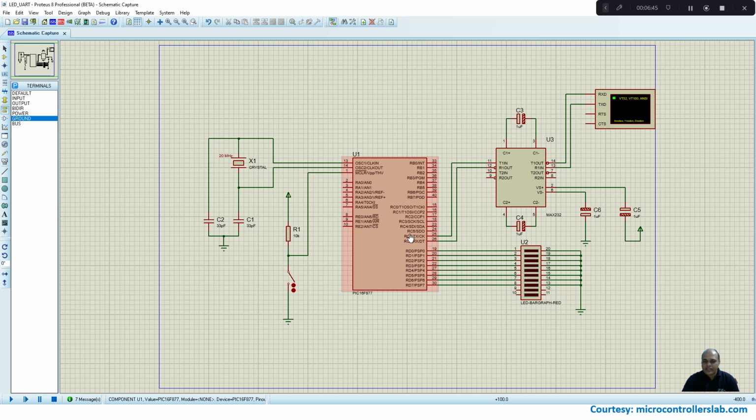Then as I said, RC6 is your transmitter line for UART and RC7 is a receiver line for your UART. So these 2 lines are connected to your MAX232 IC. This MAX232 works for both doubling the voltage as well as for inverting the voltage. So I connect the RC6 line, which is the transmitter line, to T1 in, and RC7 RX line is connected to R1 out. The output from the MAX232 T1 out is connected to the receiver line of your computer, which is nothing but a DB9 connector.